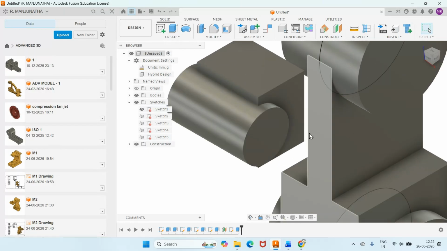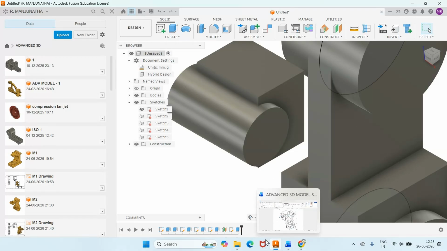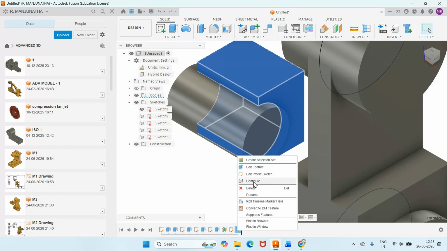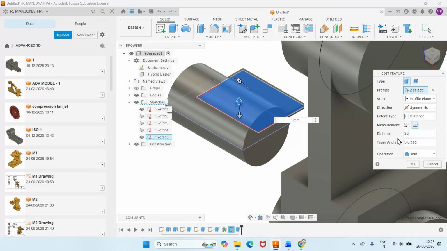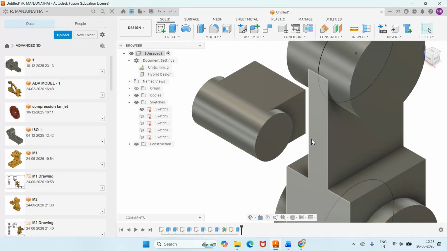So this is somewhat going big, because actually this diameter should be only 30. So naturally, I think there is some dimension error that I have given. So I gave this as 30. Yes. Then click on OK now.